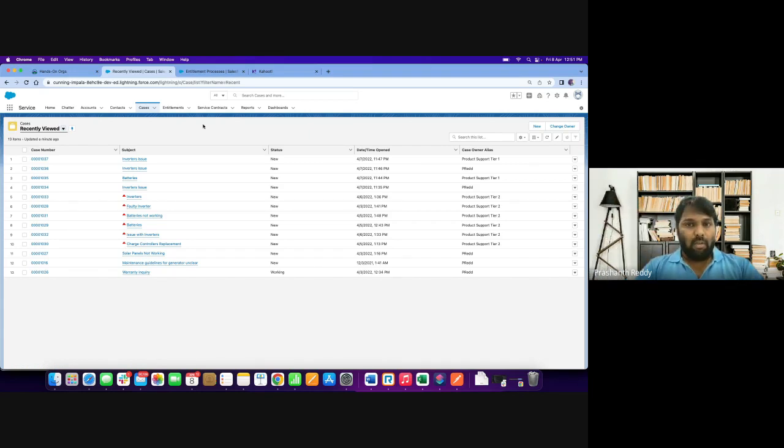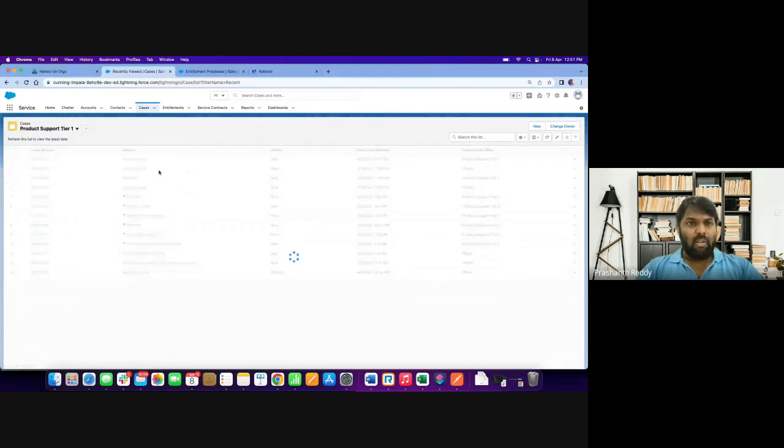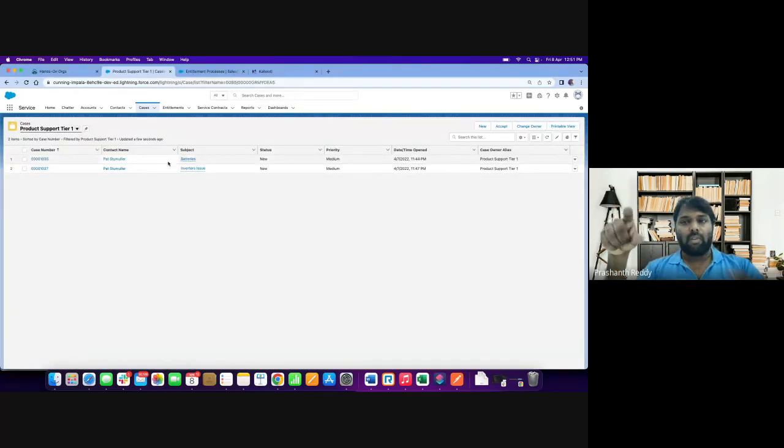On that note, I'll just quickly create a case. If people are not aware of Service Cloud, whenever they raise a case, there are different queues or tier systems in which they try to handle it. Here I've created two queues: a product support tier 1 queue and a product support tier 2 queue.